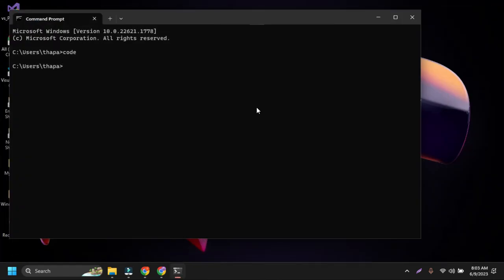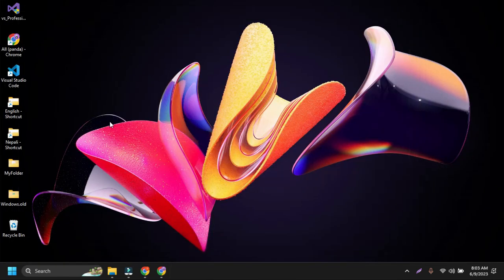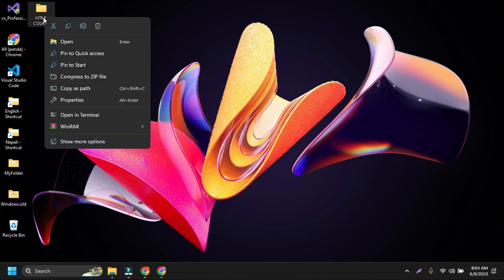But I just want to create one folder on the desktop, and I want to open that folder from Visual Studio Code. Just press Control Shift N, and it will open a new folder. And I want to give the name as HTML course.